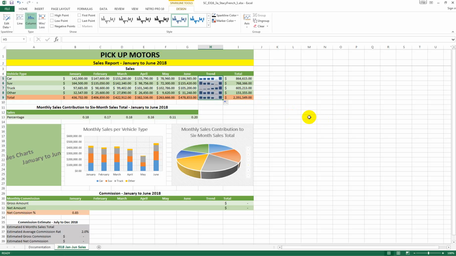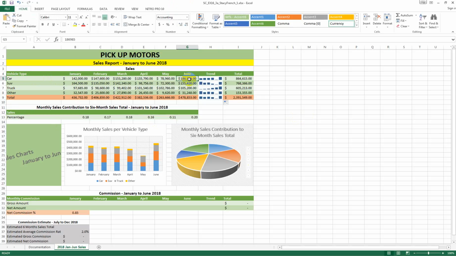Using the format painter, copy the formatting from the range G5 to G9. Okay, G5 to G9. And we're going to copy to H5 to H9.